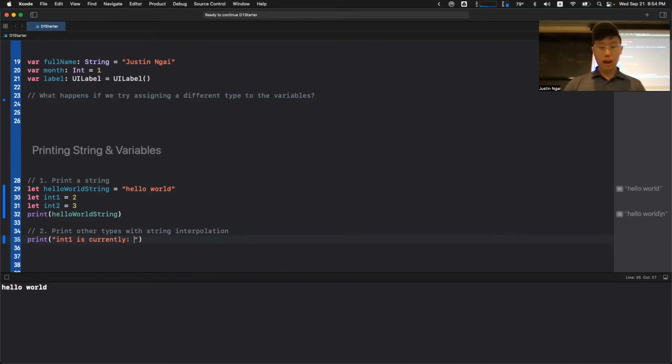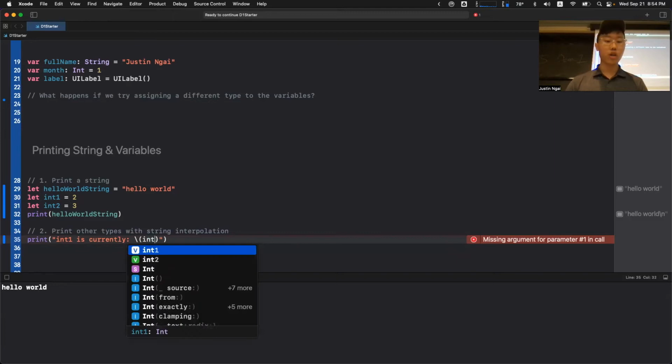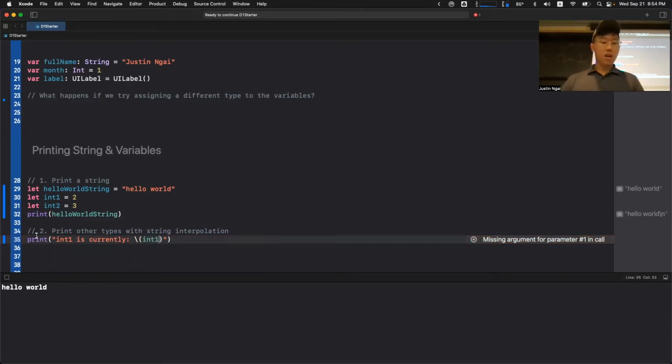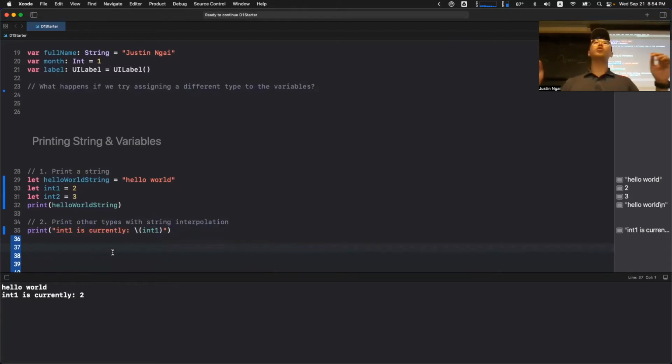And then I do this thing called string interpolation. What it basically is, you have a slash here, and then you have an open and close parentheses, and inside that, you can put any variable. So that is a let constant, that is a var variable. You can put that in there, and it will get printed along with the string that you had at the beginning. So over here, if I insert int 1, and I call my print statement, it will say int 1 is currently 2.